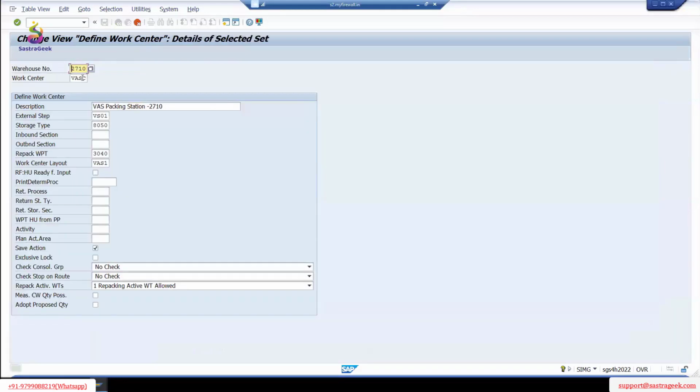So this one we can say is VAS direct product, VAD. This also we use for the VAS direct product. That's where we use it. The external step is VAD1, that's what we created. And the storage type we will use as it is, we are not going to change anything. We will continue to use 8050, and work center layout also we will use VAS VS01. So no problem, we continue to use the same one.